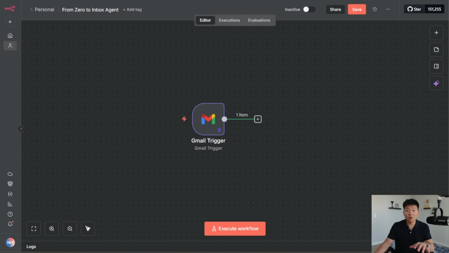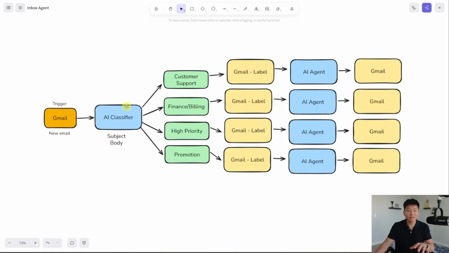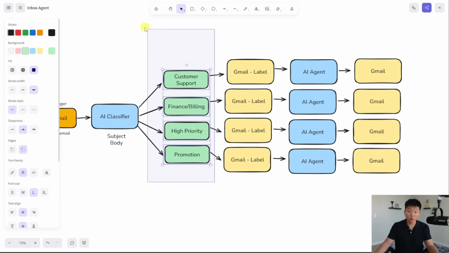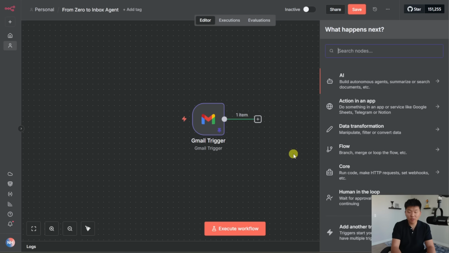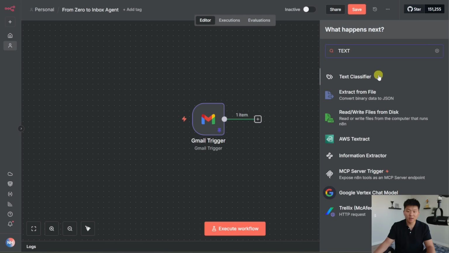Okay, cool. So now according to our wireframe, as you can see, the next step is we need to set up our AI classifier node to read the subject and body of that email and classify it in one of these 4 categories. So to do that, I'm going to click on the plus right after the Gmail trigger, and I'm going to type text classifier, as you can see right here.